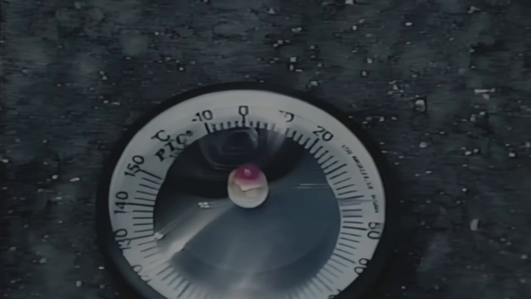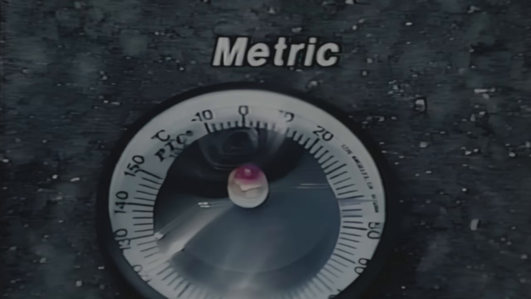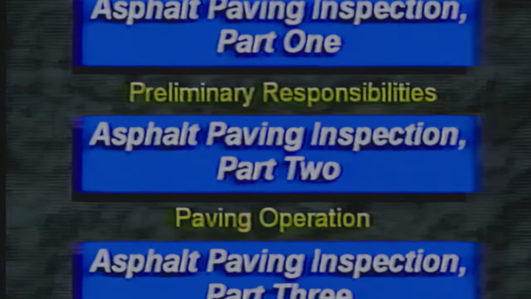Now, because of our country's move to metric measurements, we're going to use metric units throughout this presentation and in the checklist. The video is in three parts, so after a few minutes of viewing, you can discuss what you've just seen and heard. All three parts are on this tape.